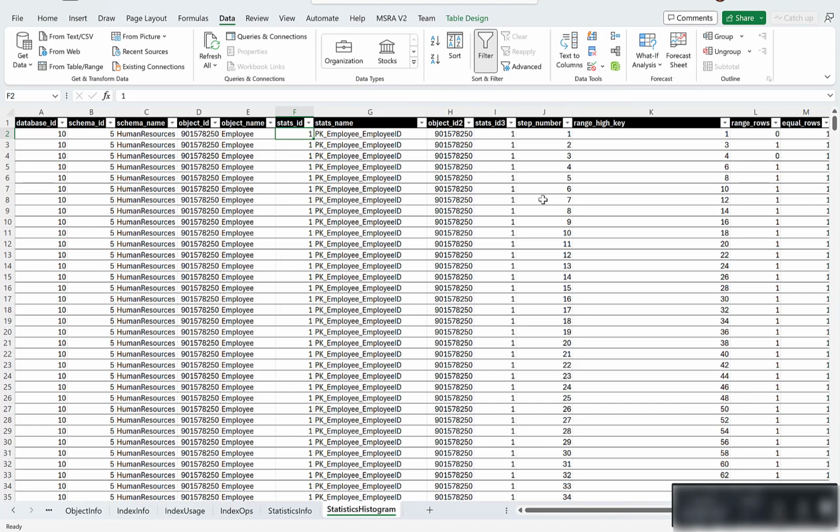So hopefully these will help you in order to be able to tune your database instance.